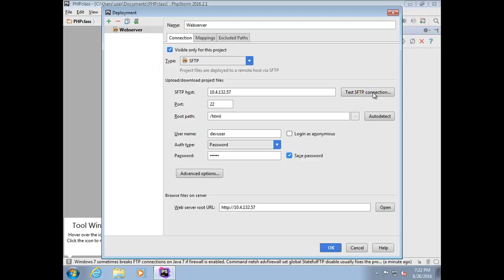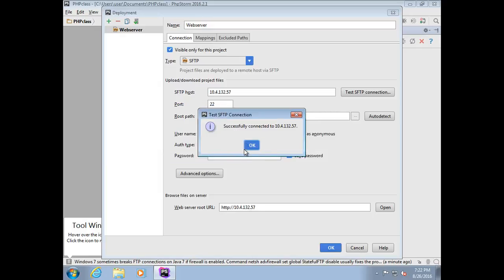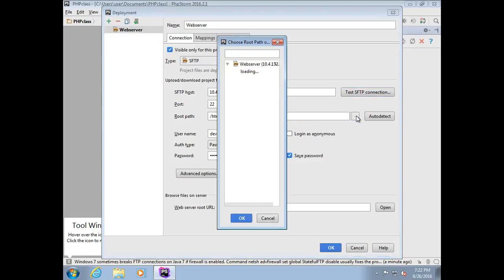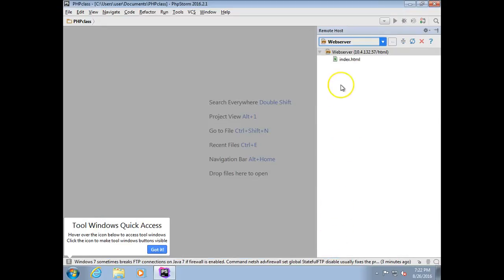I'm going to test the connection. It's asking, do I want to trust my key? Yep. The first time it actually negotiates and gets a shared key for encryption. If I click on that ellipsis, you can see how we have that HTML folder. We want to be inside there because that's actually where our website is. So at this point I think we're good. I'm going to say OK. And I've got my index file. So I want to get my project view over here. To get my project view, I'm going to hit that Alt-1.